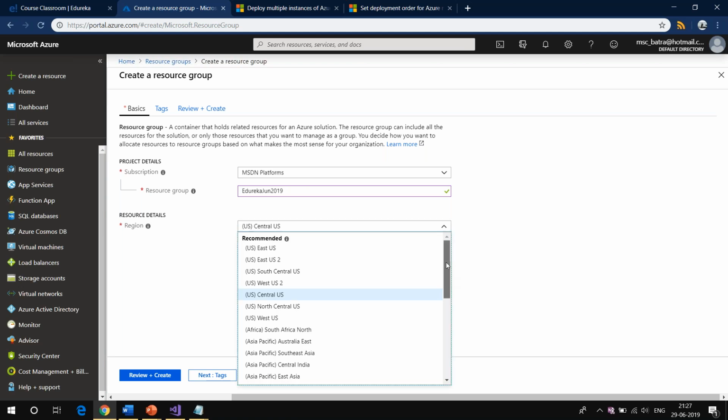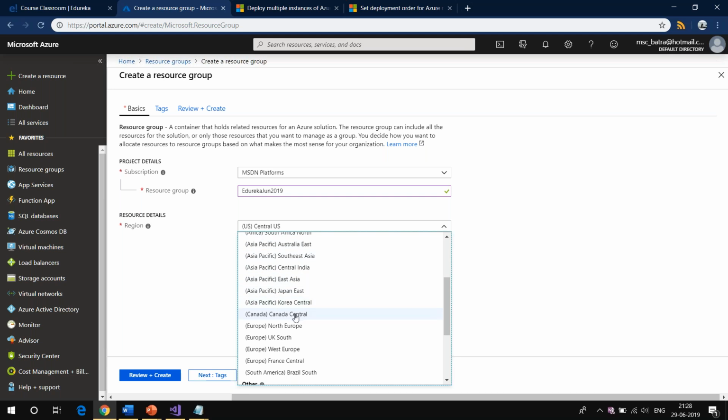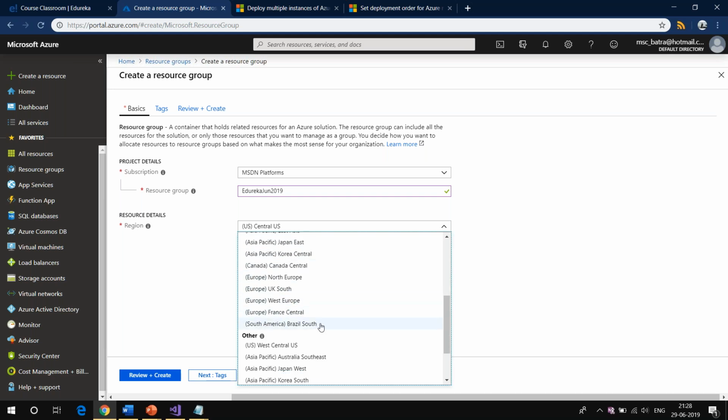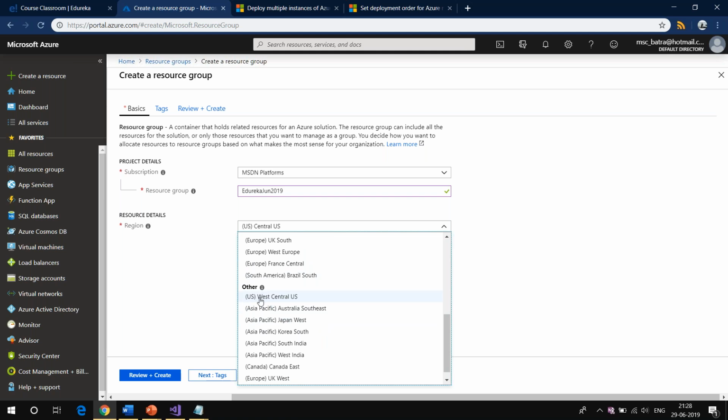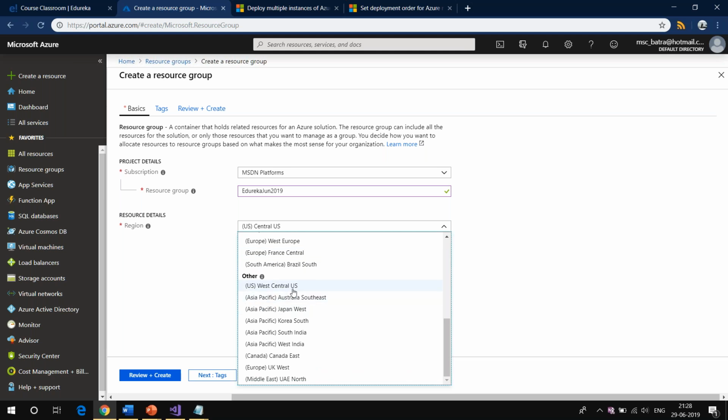Now you can see here the list of all the regions. East US 2, in the same way South Central US, West US 2, Central US. Then you have in Africa, South Africa North. Then you have Asia Pacific, Canada, Europe, South America, again US, but these are recommended ones. And then there are some other ones as well: West Central US, Australia, Japan, Korea, India, Canada, Europe, Middle East. So you can see there are lots of places in which you can create your resources.